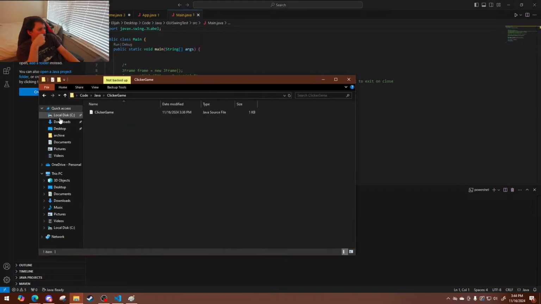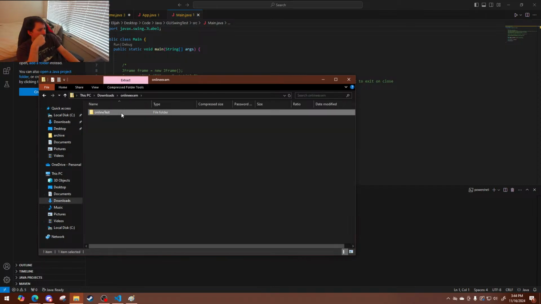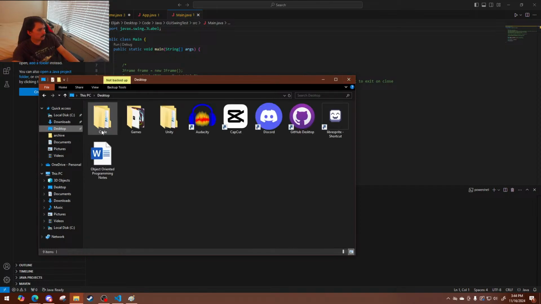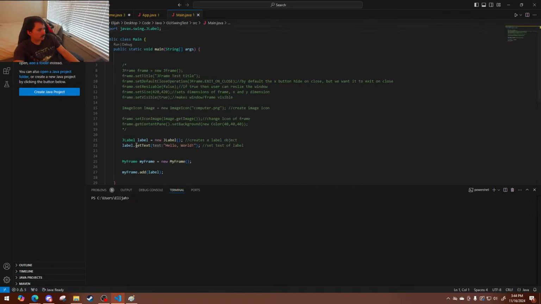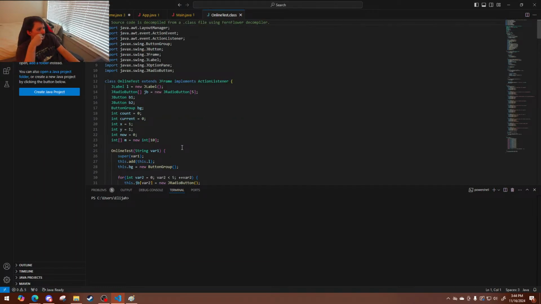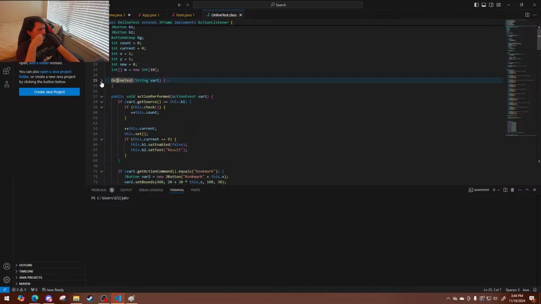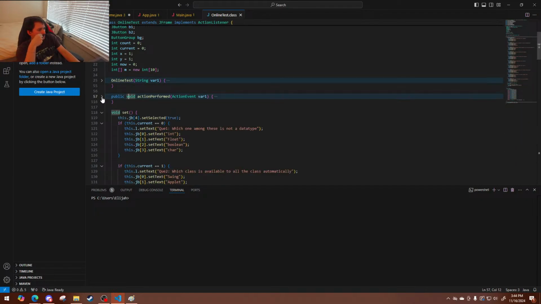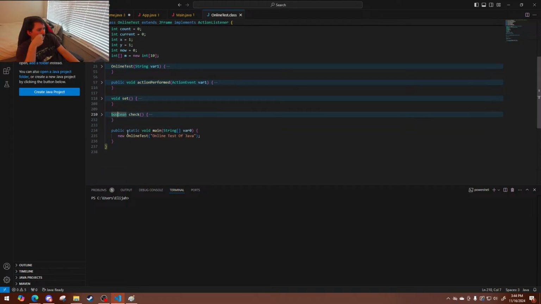Damn, where is it at? It's in my downloads? Oh, it is. It's here. Okay, I gotta save this then. Desktop code, Java. There's my online test, and then I open up one of these. There we go. Okay, so this is the online test constructor. This is the actions performed method. This is the set method. This is the check method.